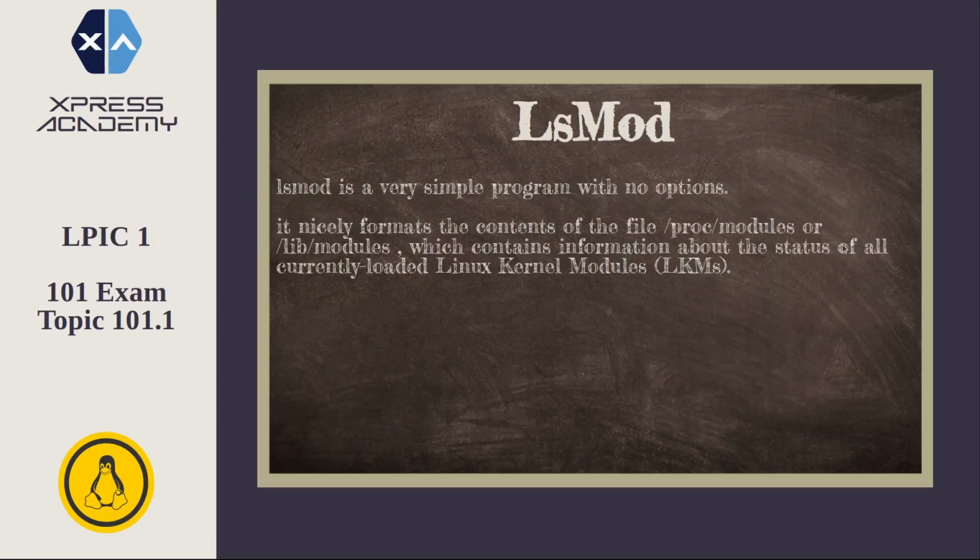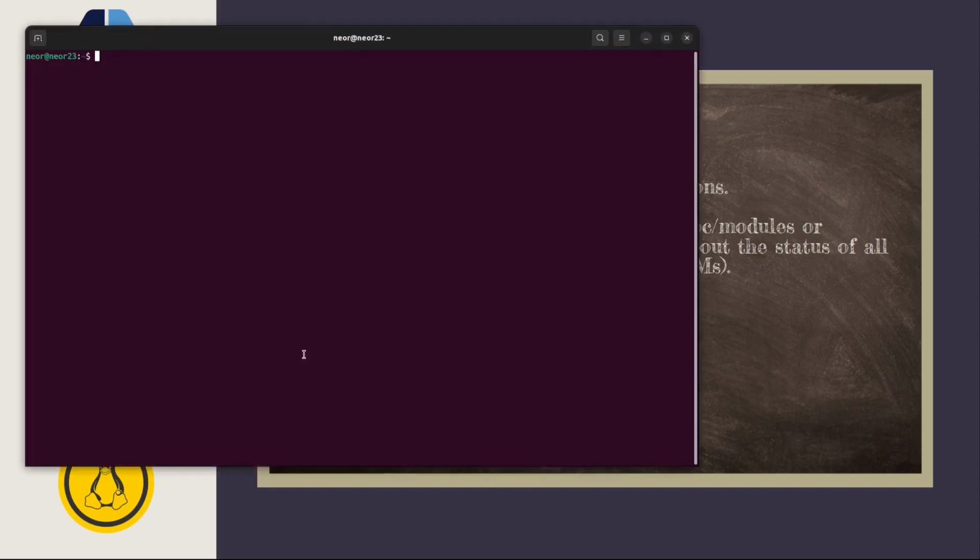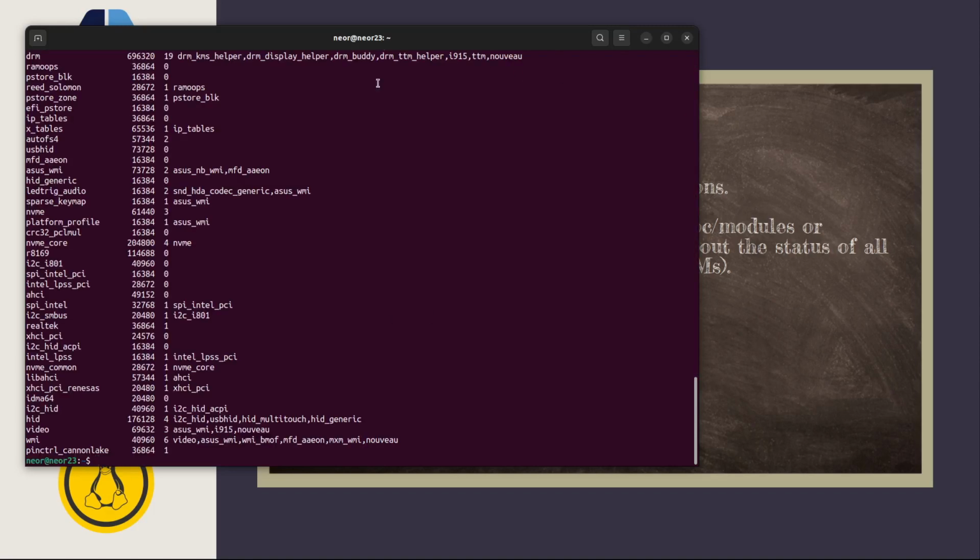The third ls utility is lsmod. lsmod is a very simple program with no options. It nicely formats the content of the file /proc/modules, which contains information about the status of all the currently loaded Linux kernel modules, LKMs.